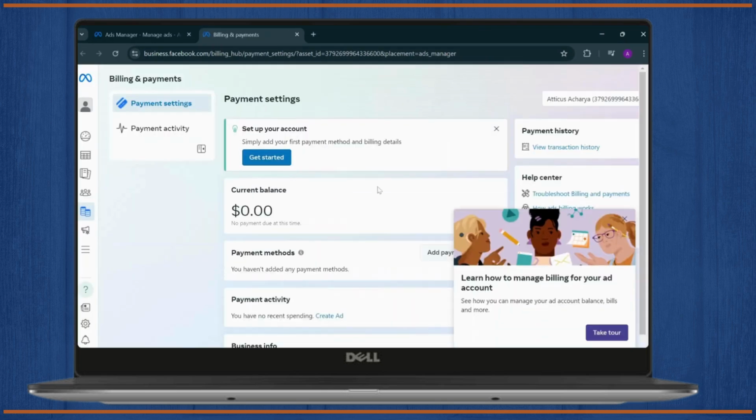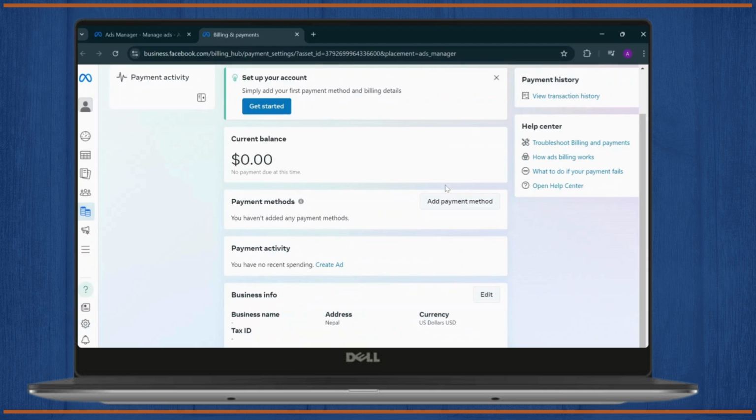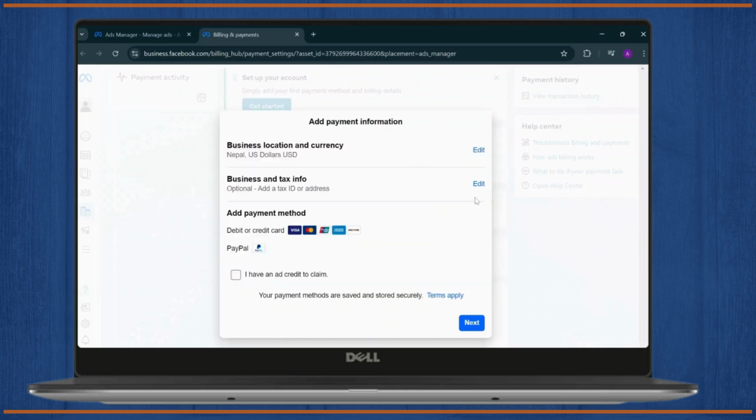Now right here you can see I can add a payment method. Now if you have already added a payment method, you can edit it, but I have not added any. So when I add a payment method, I'm going to change my region.